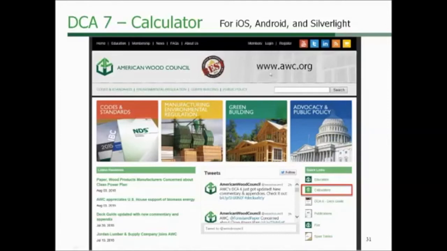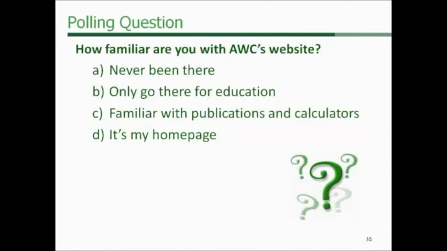So if you go to our website, awc.org, there's this calculators button right here, and you just click on that, and it has several calculators, some of which are really handy, like the connections calculator and the span calculator and things like that. But among them will be this energy DCA7 calculator. Okay, and we've got it finished. We just need to put it up on the web now.